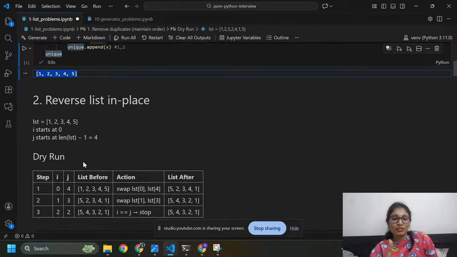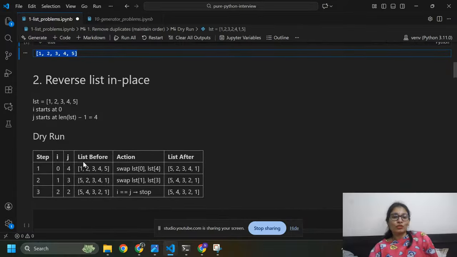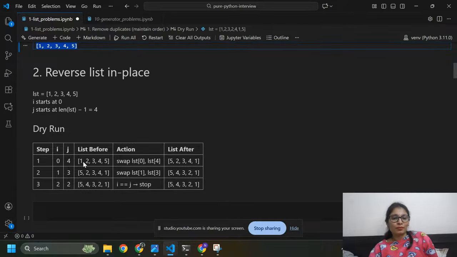Now this is the reverse problem. This is the second problem. I think I already said that I'm going to solve reverse. Now I am going to solve the reverse problem. I'm not going to use slicing, because if you solve this problem with the help of slicing, then the interviewer may fail you.